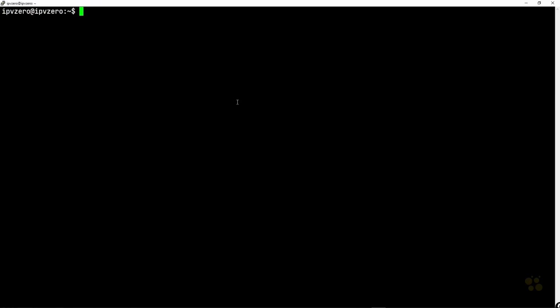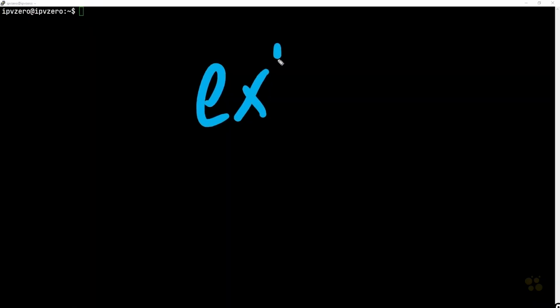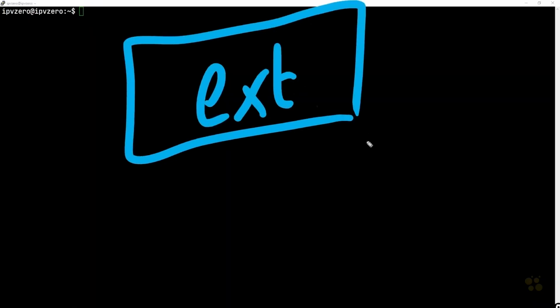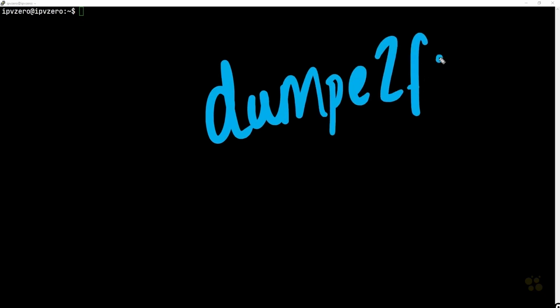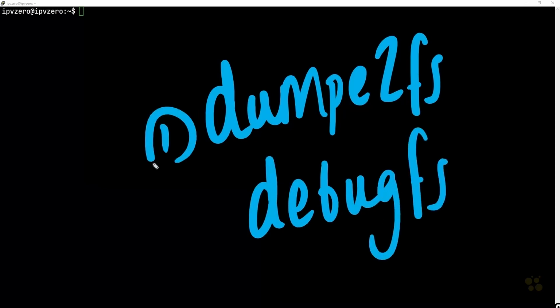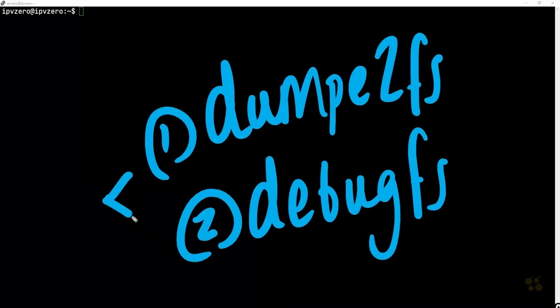Now, in the previous nugget, we discussed some of the tools that we have available to us to work with EXT-based file systems. Now, we do have a few more tools that we want to discuss with respect to EXT, and those happen to be one called dumpe2fs and another one called debugfs. So let's begin exploring what these two commands can bring us. We will start with the very first one, dumpe2fs.